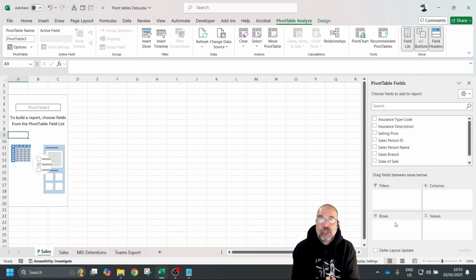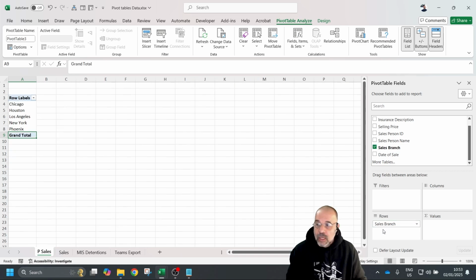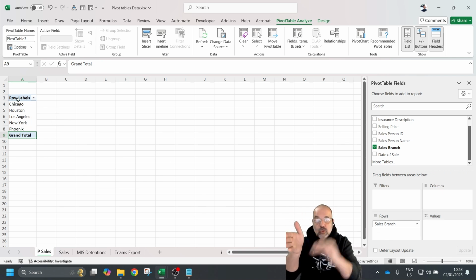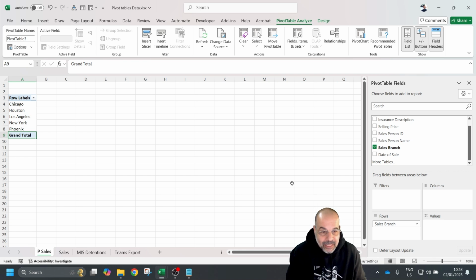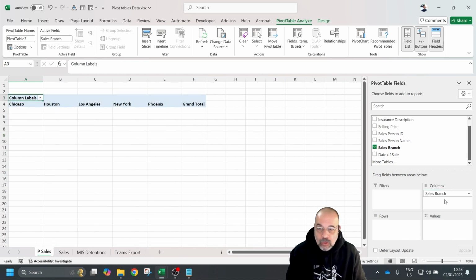So the first thing I want to do is have a list of my branches, so that I can see the sales made from each branch. If we look here, the sales branch, if I click and drag that into Rows, that automatically adds, and we can see now the branches that we have. If I don't want the branches as rows, so we can list things downwards, I can click and drag it from Rows and put it into Columns. And that's going to put my branches as columns.